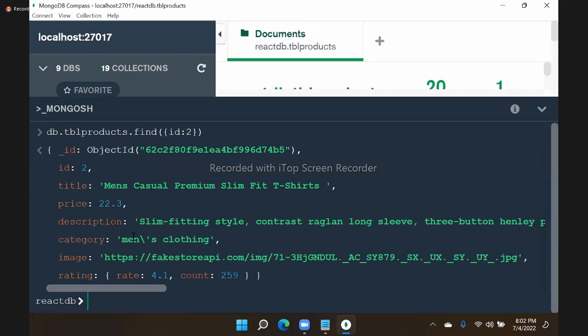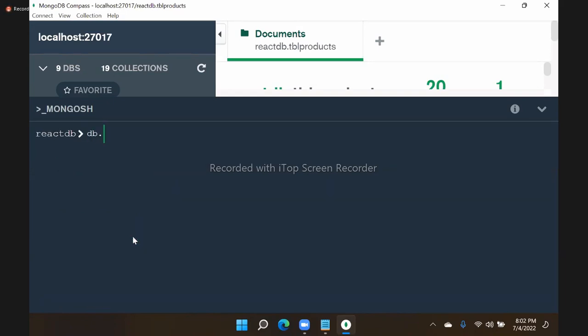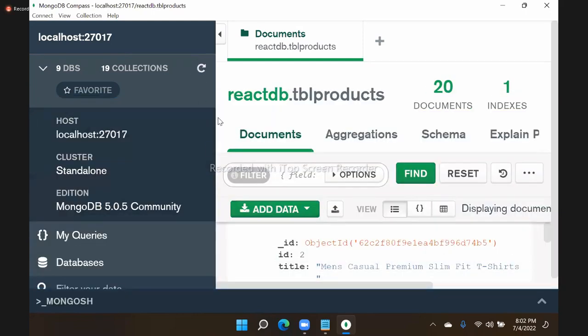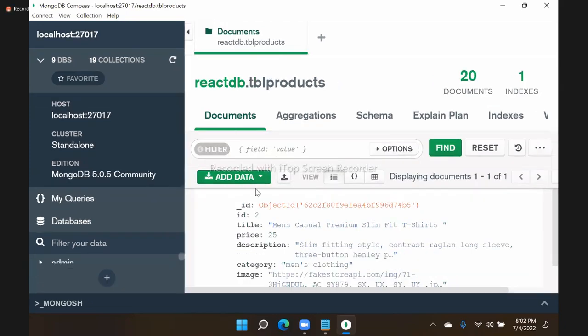You can use it there also. Here we can write the commands in this way. Suppose I am using db.tbl_products.updateOne. The find query is id is 2, and here we have to use $set. What to set? Price. We have to set price as 25. That is how we have to define. It says matched count 1, modified 1. That means it is modified. Once you refresh, the second record's price is set to 25.